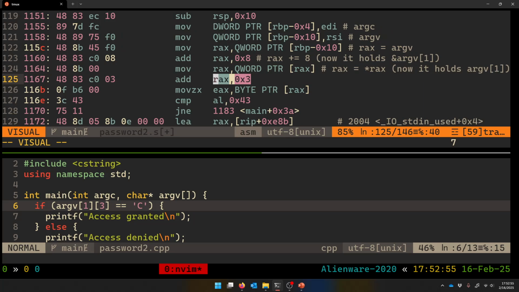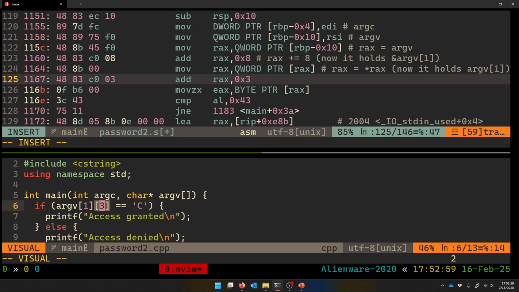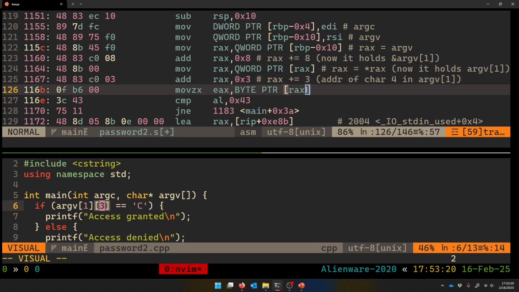And then it's offsetting, going to offset 3. Do you see it doing that? There's the 3, so there's offset 3. Three bytes later, the fourth character, right? This is rax plus equals 3, hopefully you're kind of understanding it. So it's the address of the fourth character in the string in argv of 1. That's us leaving notes for ourselves. We're reverse engineering it.